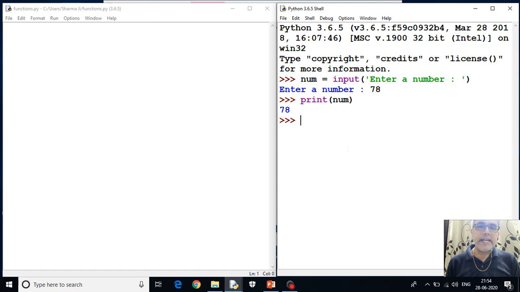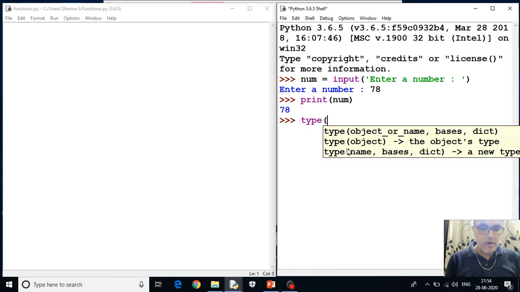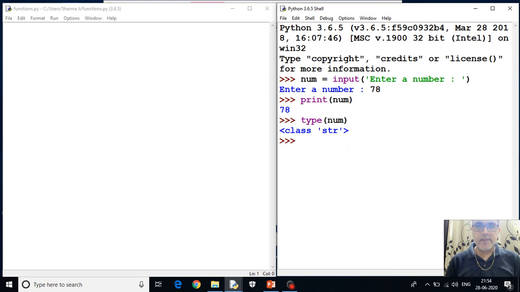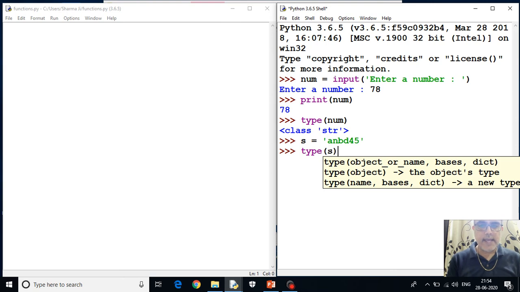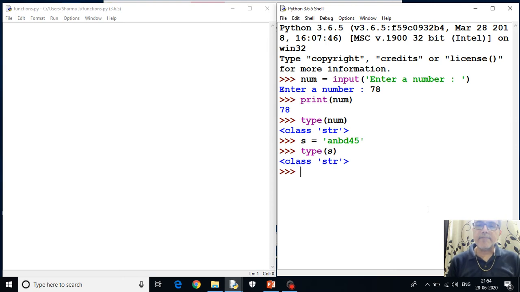but how has this 78 been saved? What is the data type of this 7 and 8? Now if you write type of num, see it is giving str. That means num is not a number, it is a string. As if you save abcd45, and if you write type of s, you will get str.